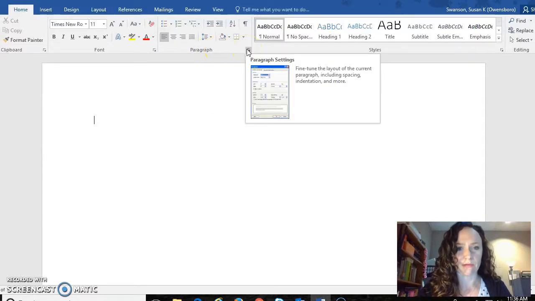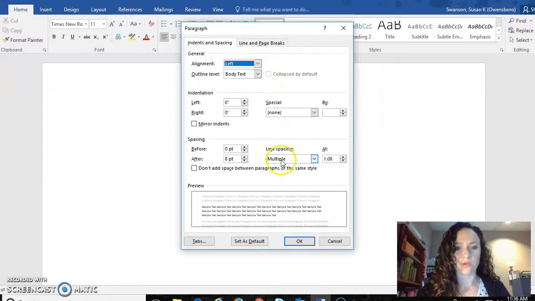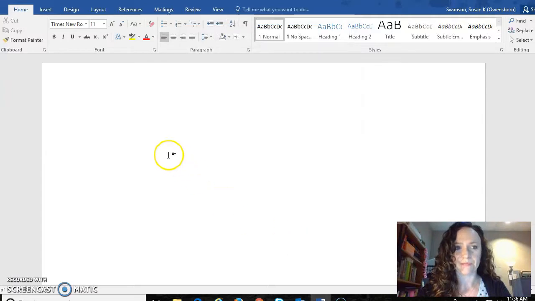The other thing you'll want to do is make sure your paper is double spaced. So always double space all of your essays. You want to go to paragraph, and then you'll notice that it's on multiple. So you'll click double, and then check this box that says don't add space between paragraphs of the same style, and then OK.